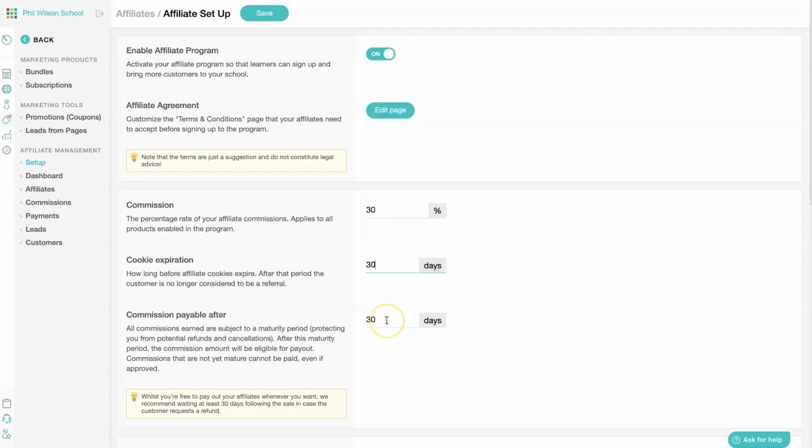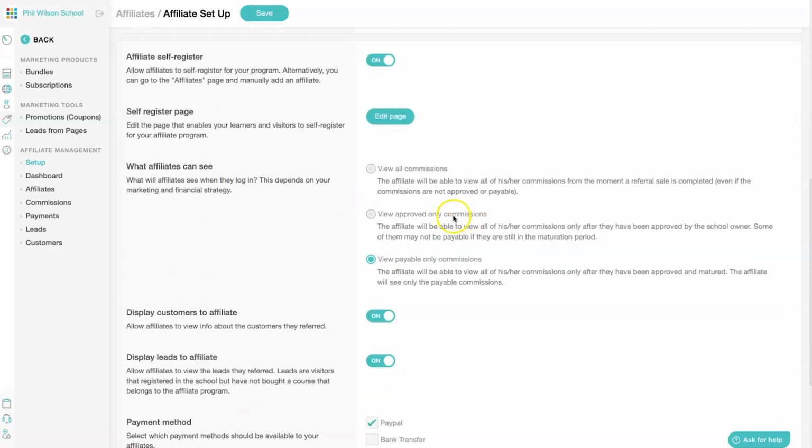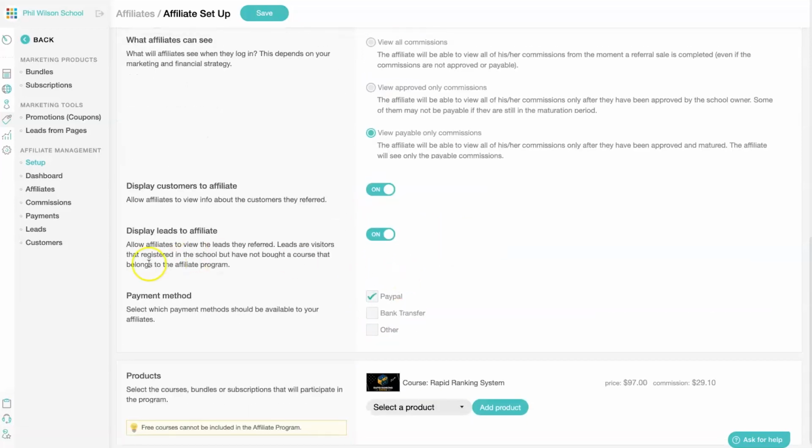And then also when you want to pay these people, right? So commissionable after 30 days, right? So that's like a refund period lots of people usually have. Now, if you scroll down further, you've also got affiliate self-register if you want to make it available for people to register automatically. If you want to do it manually, you can also click on off. Then you've also got different bits and pieces as well, like if you want to display the customers to an affiliate, if you want to display your leads to an affiliate. I know a lot of programs are pro or against this. It's entirely up to you once again.